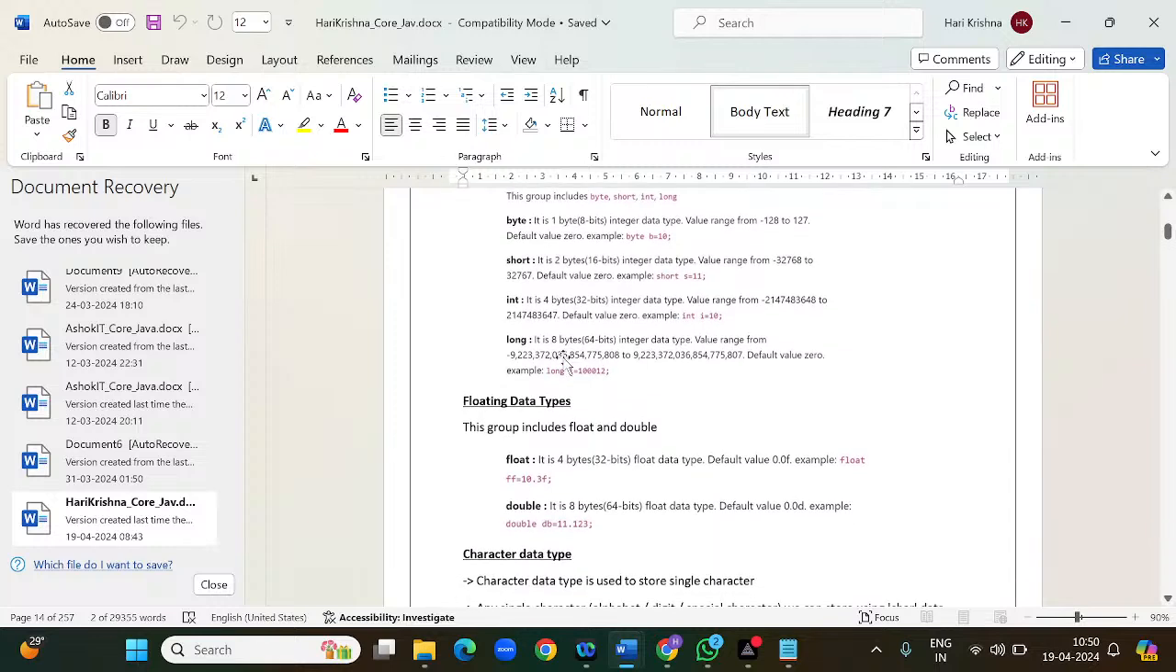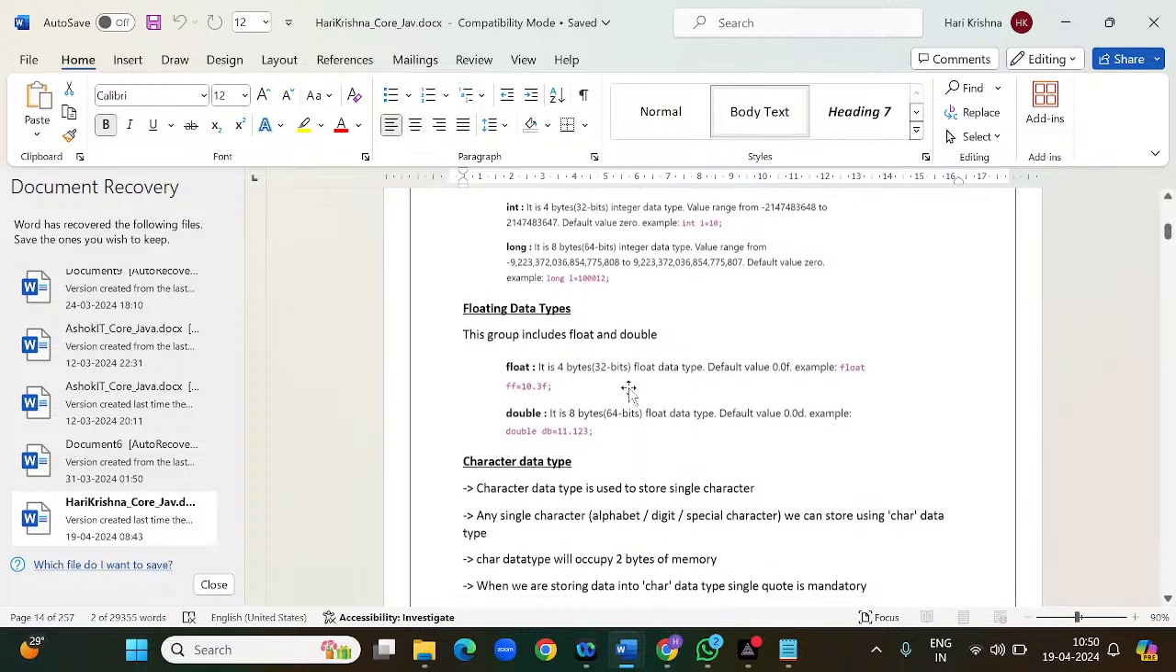And after that, long. Long is 8 bytes, meaning 64 bits. You can observe the range here. Compared to the previous one, the range is very high. The default value is 0. This is the data type, then the variable name, and you can mention it like this.